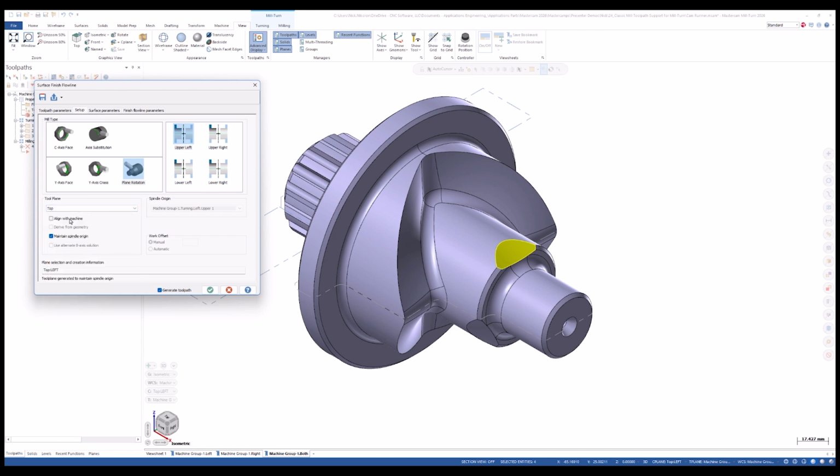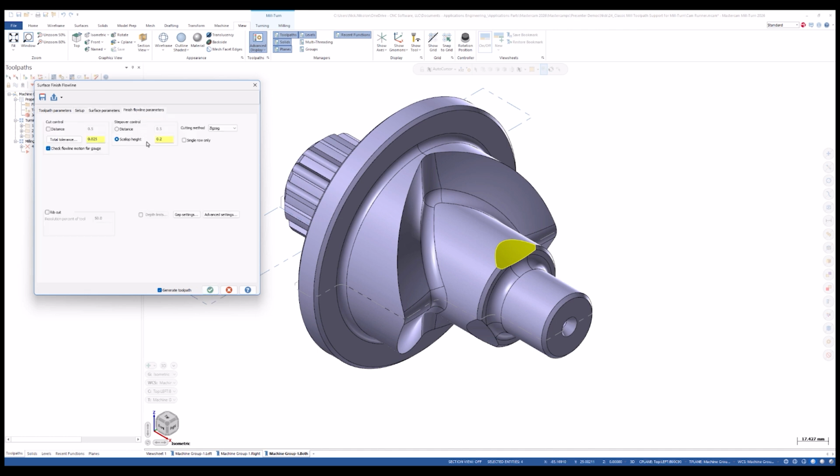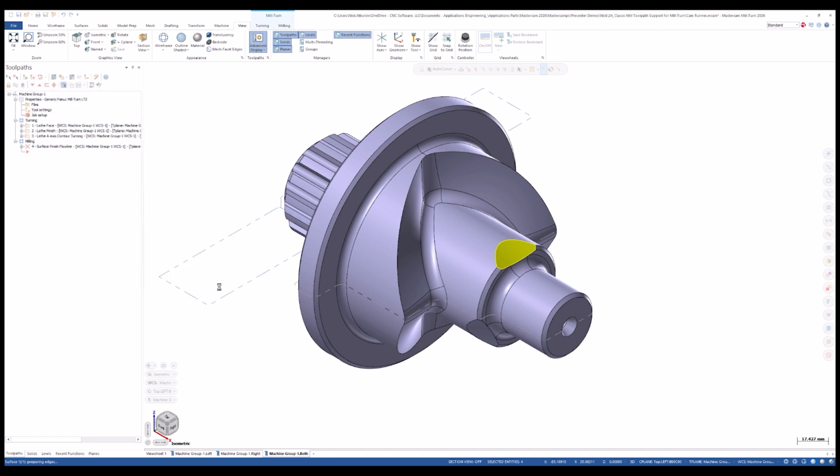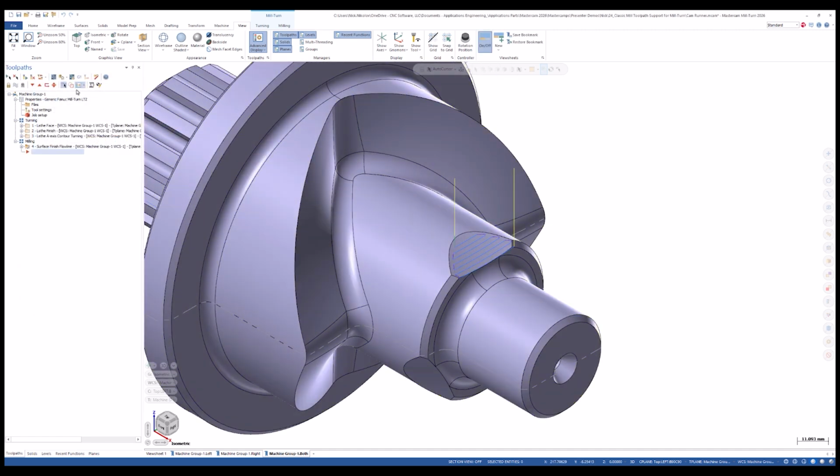Our feature is on the top of our part, so we can use the plane rotation method and the top tool plane. Simply set the toolpath parameters up as normal, regenerate, backplot, and see the results.